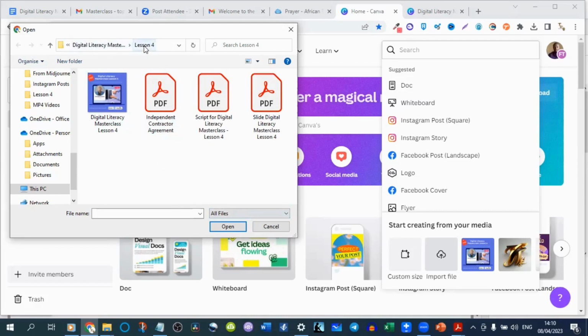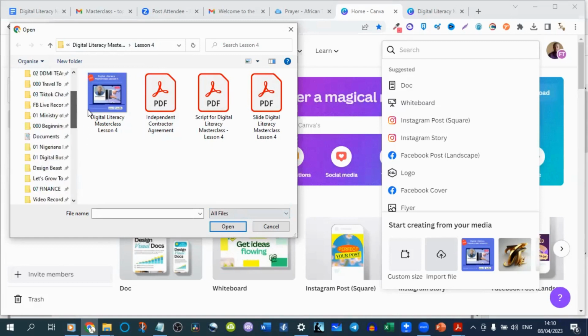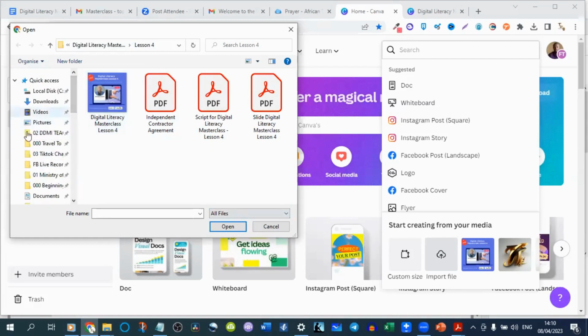And if you can't find it in that particular folder, you can browse through other parts of your PC. You can go to pictures or documents or anywhere you feel that the PDF file is located. So I'm going to use this particular file as an example, independent contractor agreement. So let's assume somebody sent this agreement letter or agreement form to me for me to sign to make it legal for us to have some kind of business together.